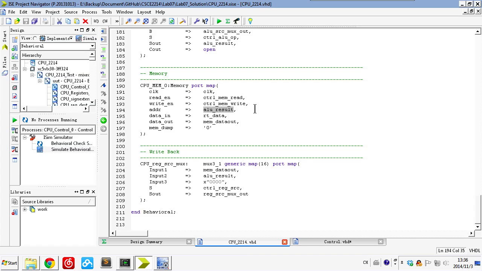The address is the result that comes from the ALU, because if you want to use load word or store word, you have to calculate the address and give it to the memory. Data in is the RT data. So if you want to write something into the memory, which is store word, you have to read from RT and put the RT value into data in. And data out is for load word: you give the address, give the read enable, and the output is the value in the memory.